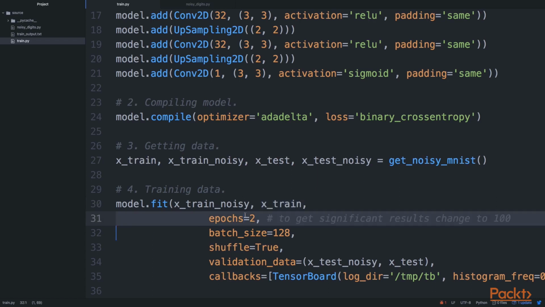Then the next parameter is the number of epochs. By default we've chosen 2, so we can save some time and quickly see how it works. But even with just 2 epochs, it takes a little bit of time to train this model, and to get a real result you have to choose this number to be 100 or something like that.